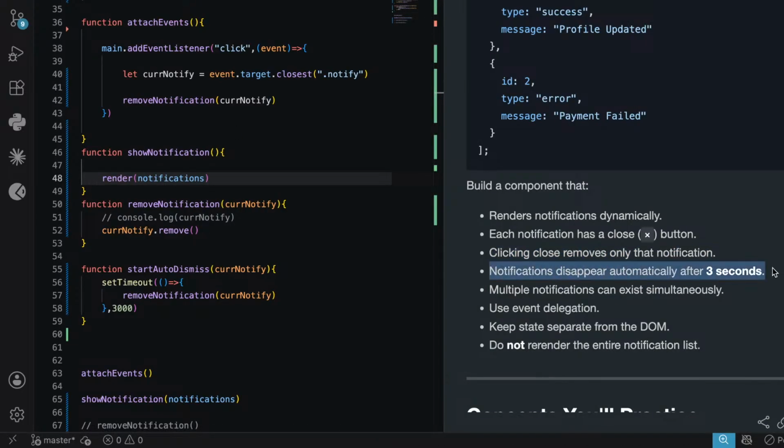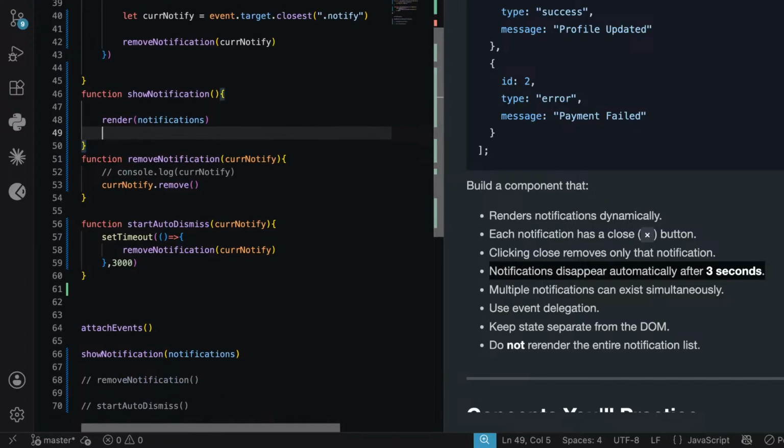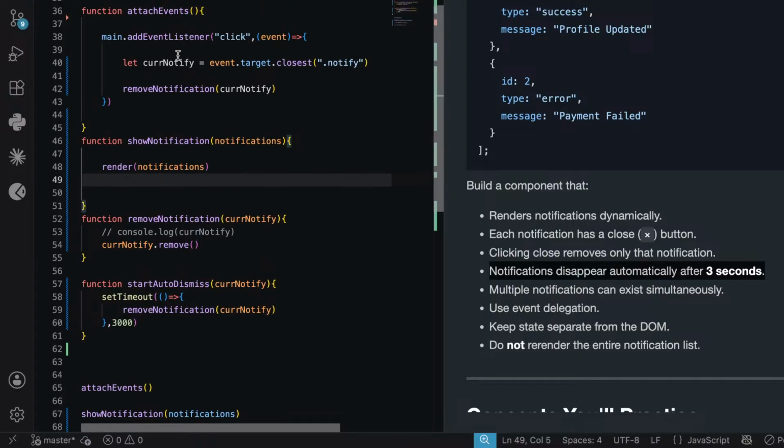The notification automatically disappears after the 3 seconds. Okay, so after that we need to call this here. The show notifications will have notifications from here. After that it should also have, how are we going to add the start auto dismiss? Auto dismiss should have a current, right?